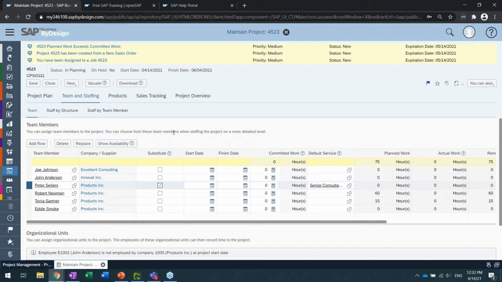We'll just talk a little bit more, a couple of other things on the project team here, and really, I'm going to skip over the committed work that gets into the resource planning. We'll spend time on a future session talking about that. I really just want to talk about default service. So you can save yourself a little bit of work.